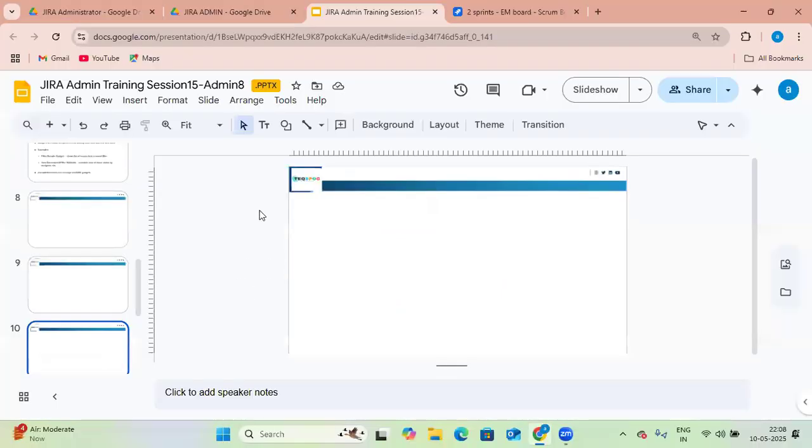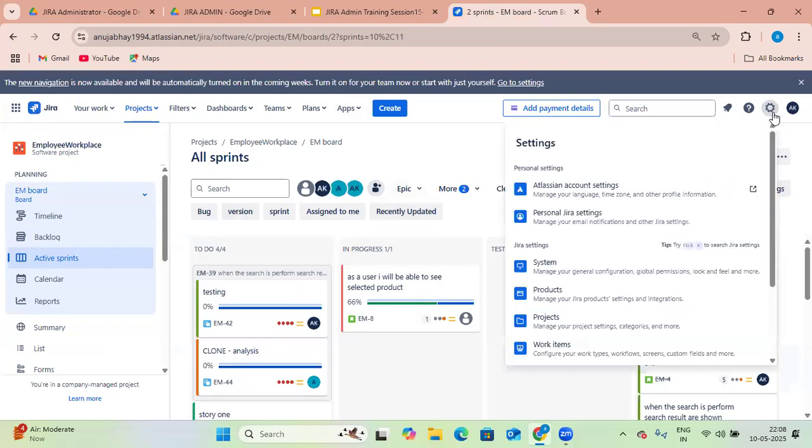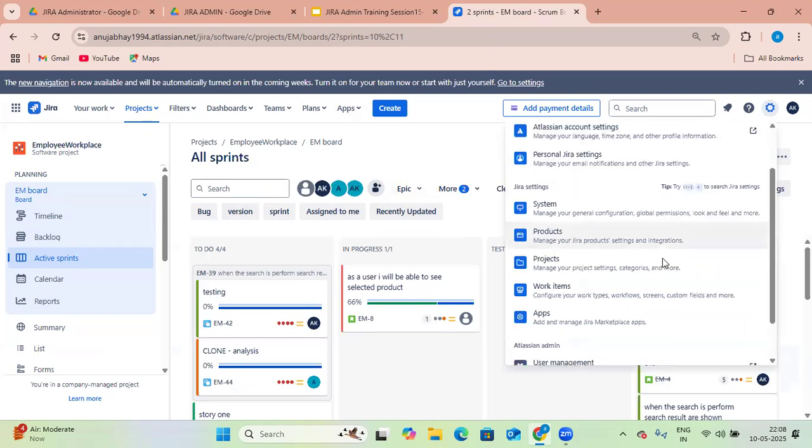Now we will come to our respective Jira software. So this is your basic Jira. Now go to the administration settings. Go to the system settings.